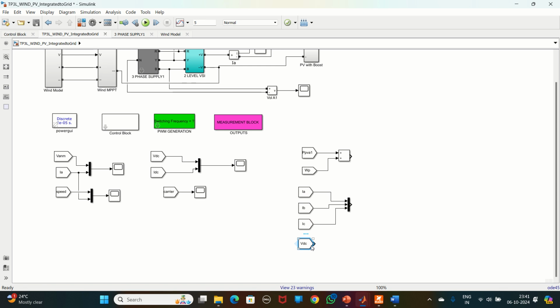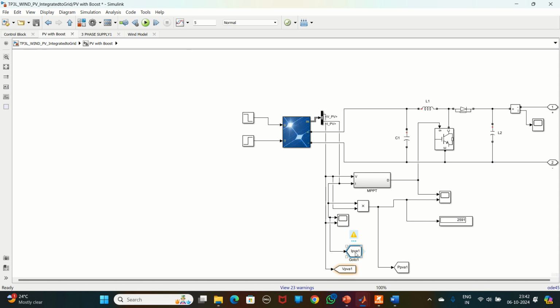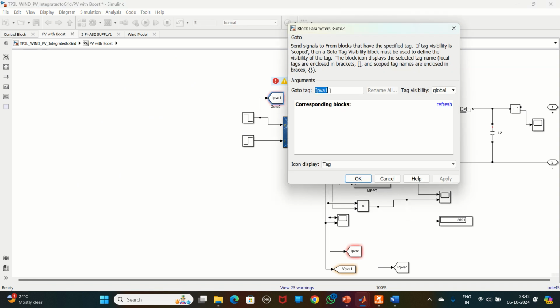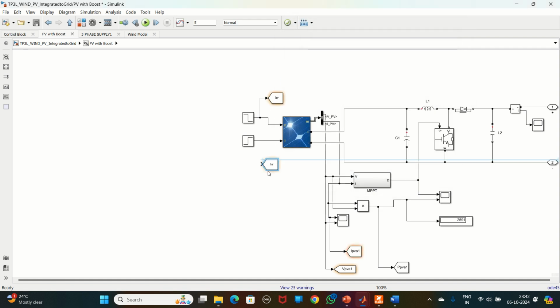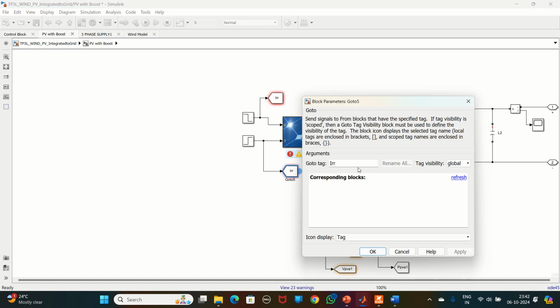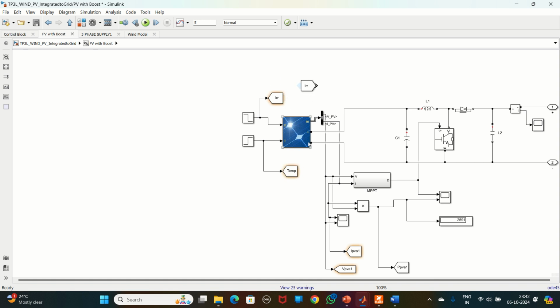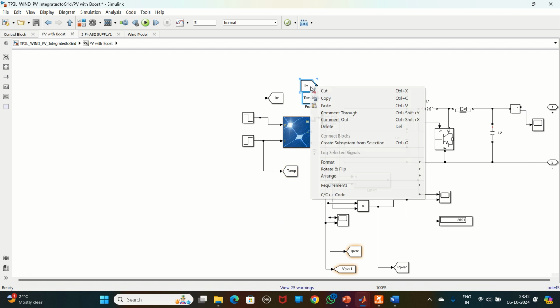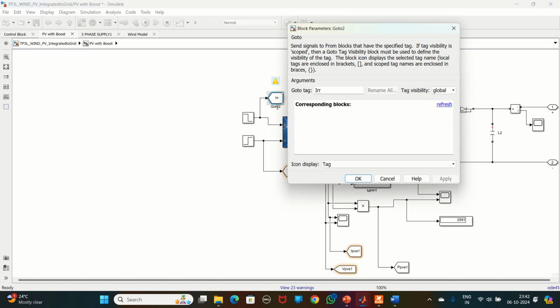These results again we will see here. Instead we'll take separate ones. One is speed, then irradiation. We are not taking any irradiation tags here, so we'll take this tag. This is IRR, and this is temp. Sometimes it may not be set as global, so remember that we have to change its visibility to global.